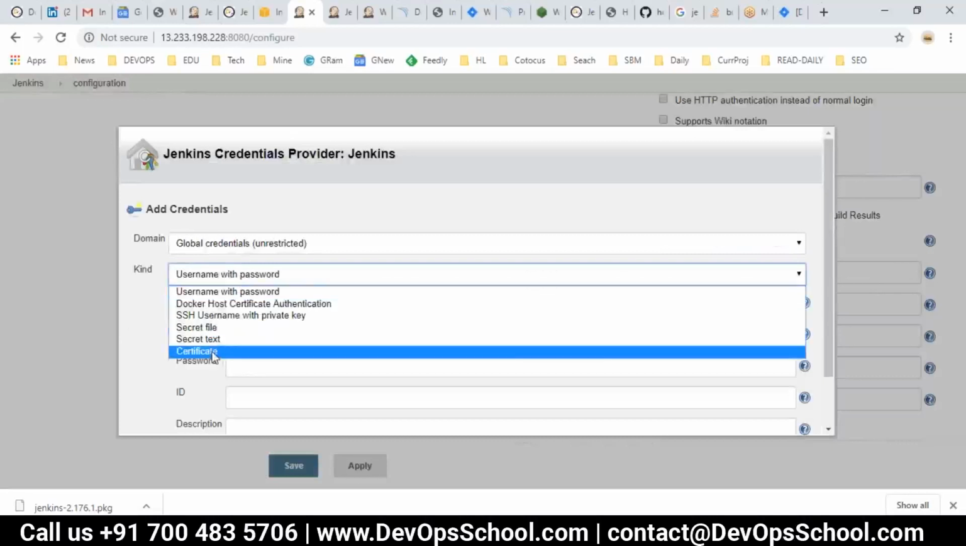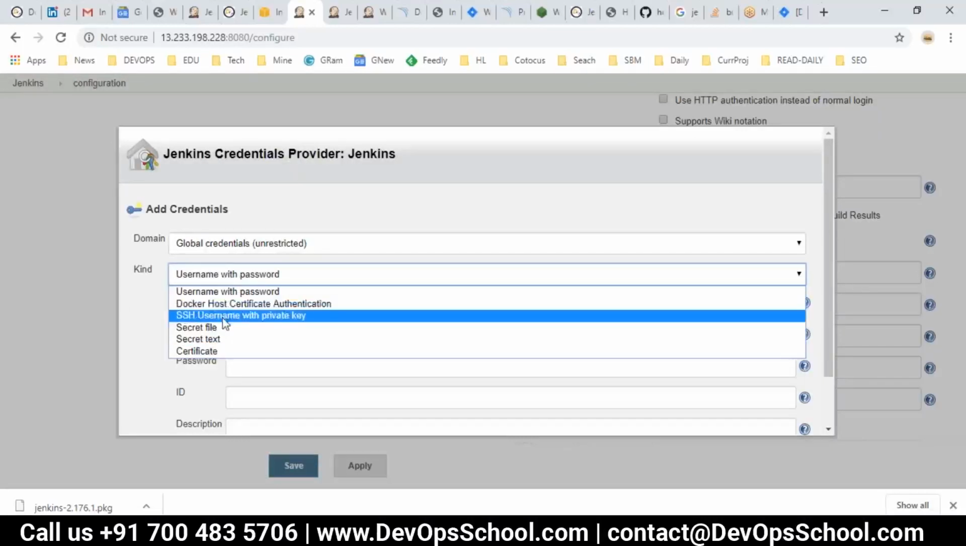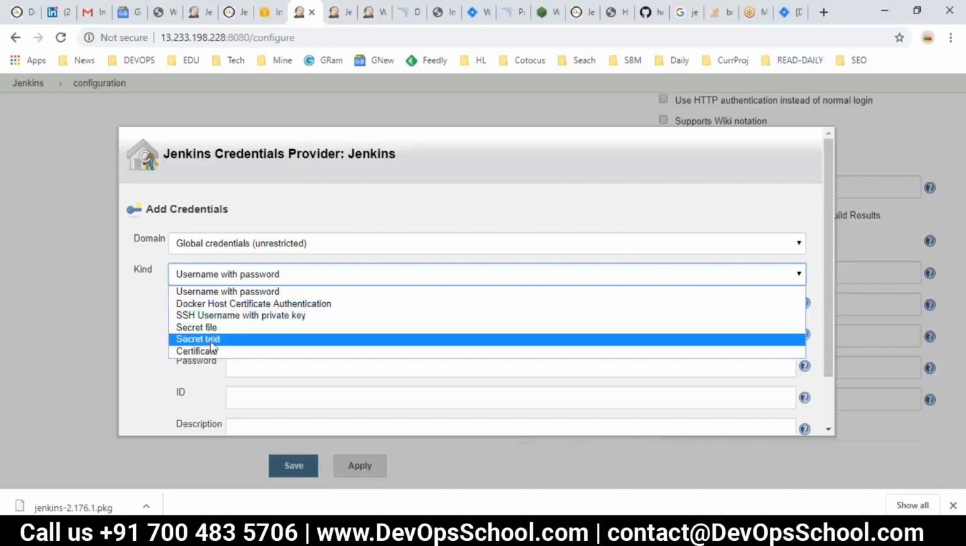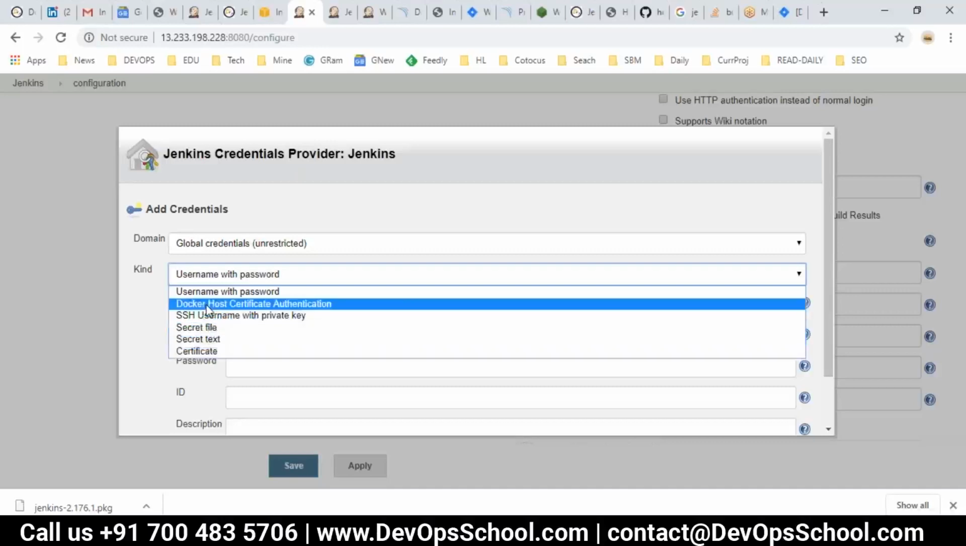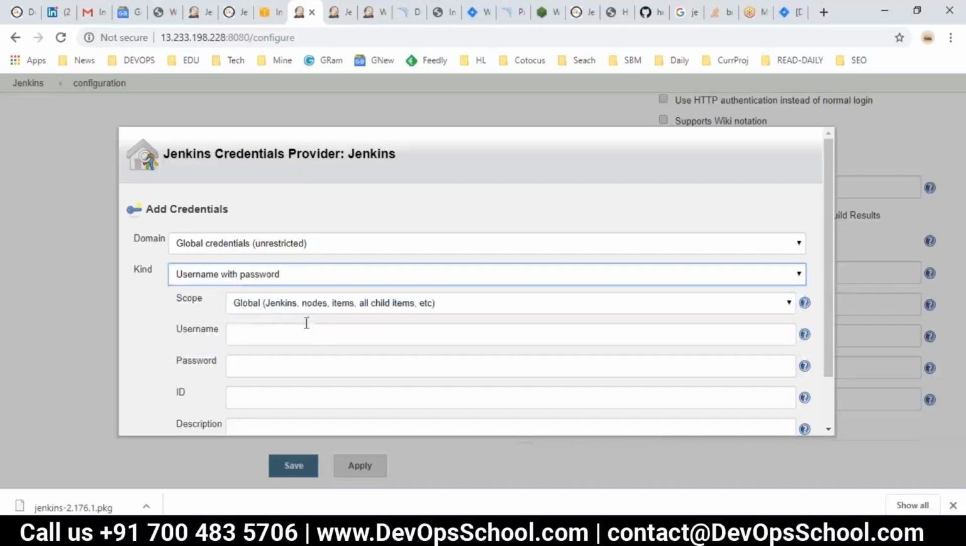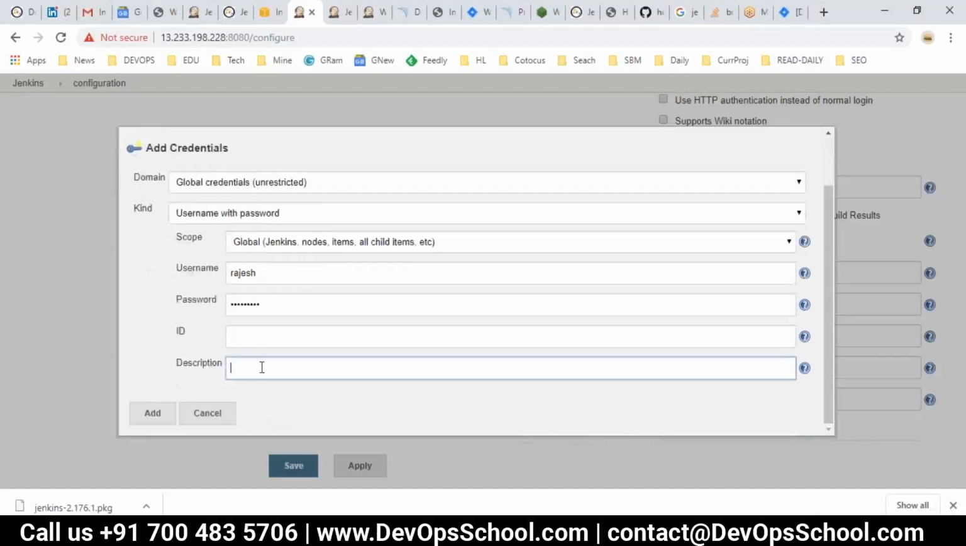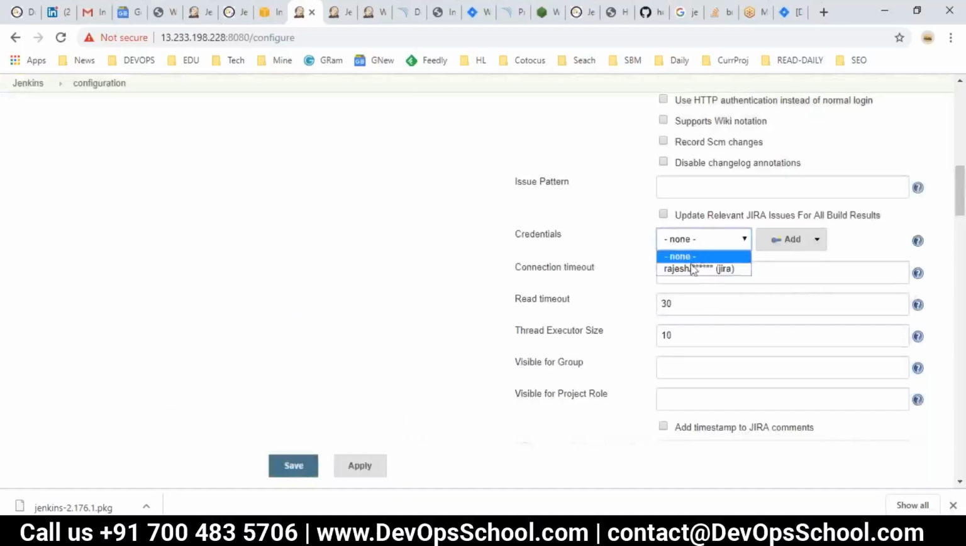Although you can set it up multiple kind of credentials. Look at this. You can set up SSH user host, secret file, secret text, certificates, Docker host certificate, authentication, username and password I need right now. Password 123. And here description I'll keep it Jira and save it. Now this I will use it.